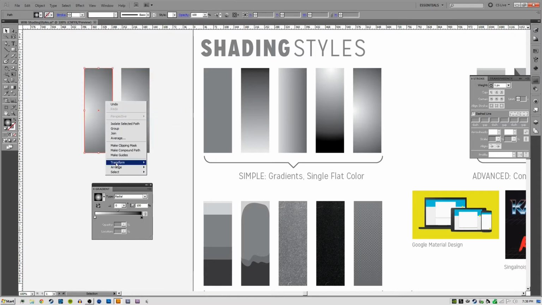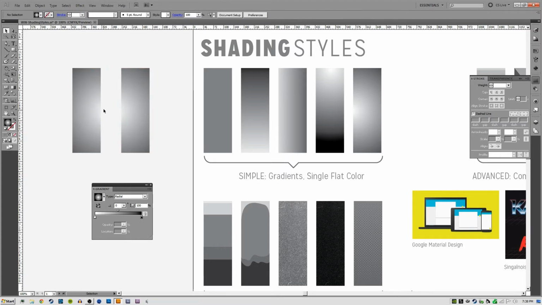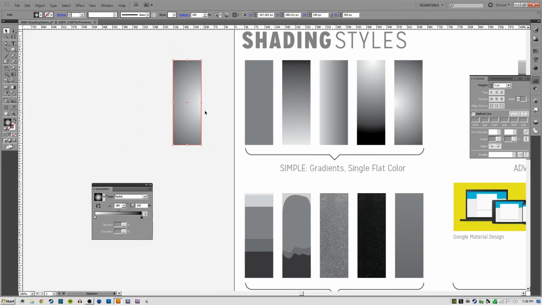You could maybe duplicate that and reflect a couple of them to look like there's a light in the middle sort of shining down on objects. I'm just trying to show you guys different examples of what you could do. I'm not giving you guys the best example of when you could use them, just that it is an example.